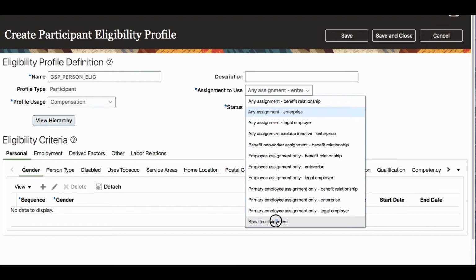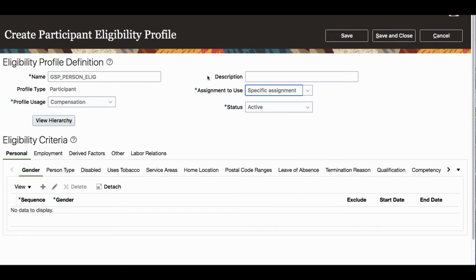It means when the eligibility profile is evaluated, the assignment is passed from GSP to here. It cannot use any assignment. It has to use the assignment which is passed from GSP to the benefit eligibility. That's what it means, so you have to use that one. Active is fine.